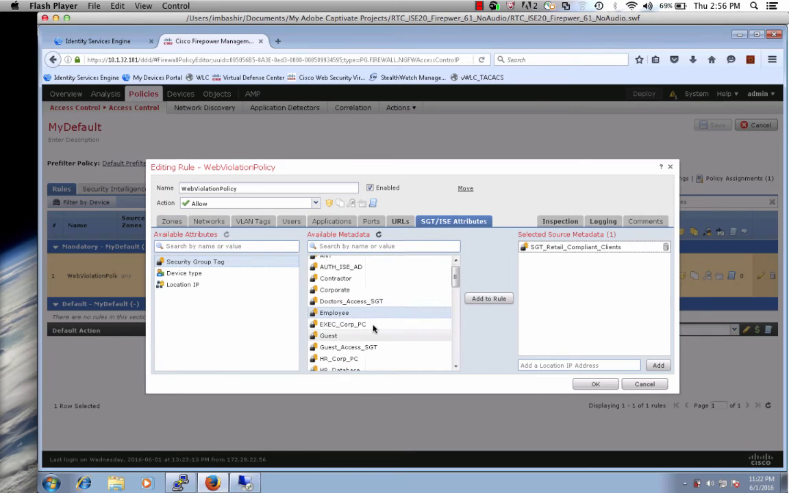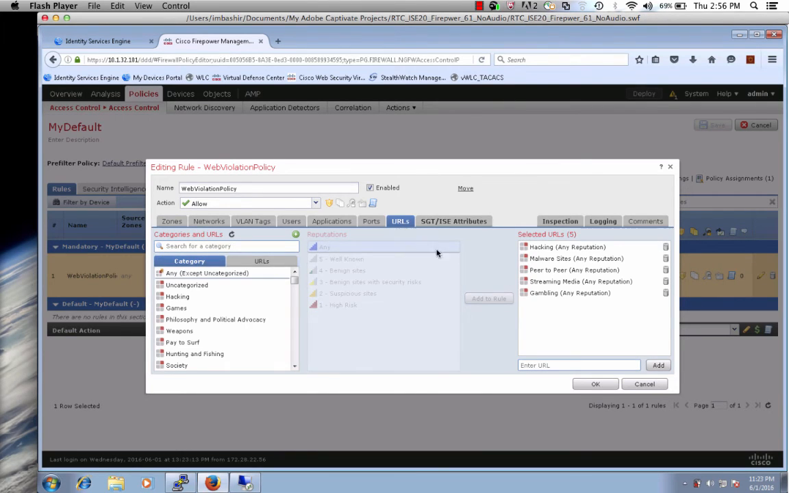So you can pick and choose any of these tags, add to the rule, and once they're added, you can now start writing policy. For example, if the users are hitting these URLs, what is the action you would like to take on these URLs? You could potentially say if some user with that tag is accessing a hacking website or some malware website, you could go and change this action to block on the FMC side of things.